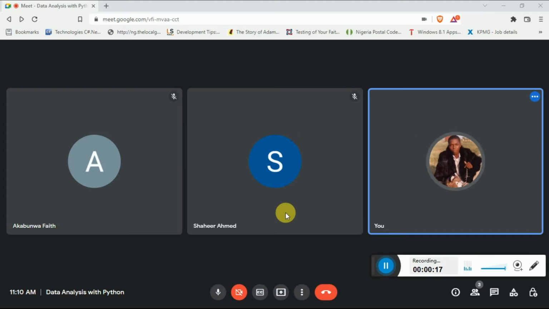Okay, we are starting now with the data analysis. Like I said yesterday, we'll be looking at NumPy today.